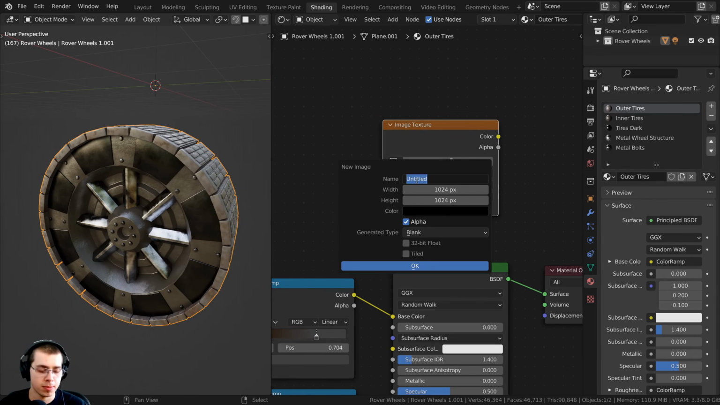Now right here on the name, I'm just going to call this Rover Wheels. Now on the width and height here, this is going to be the resolution. So I want to make this a 4K texture. So I'm going to click and then drag down and then let go, and that'll change both values at the same time. Now by default, this is a 1K texture, but I want to times this by 4 so that it is a 4K texture.